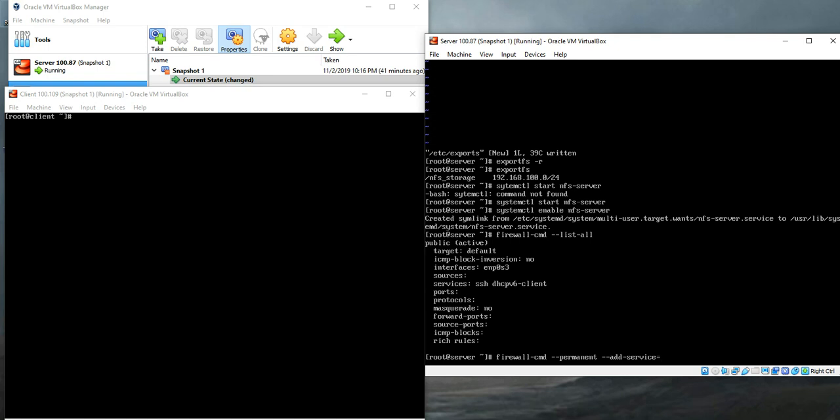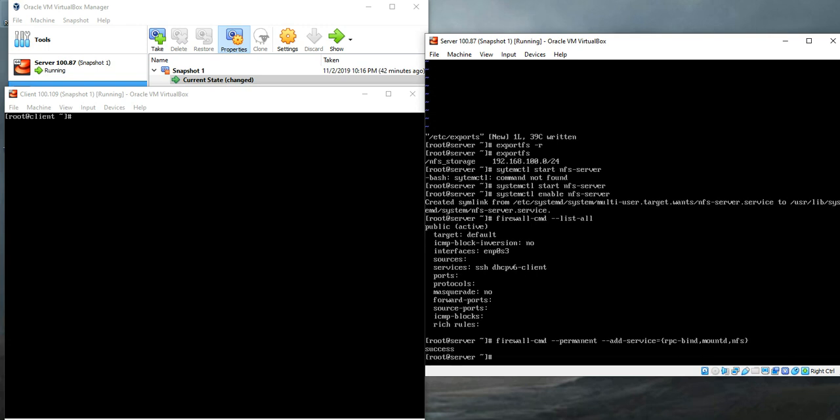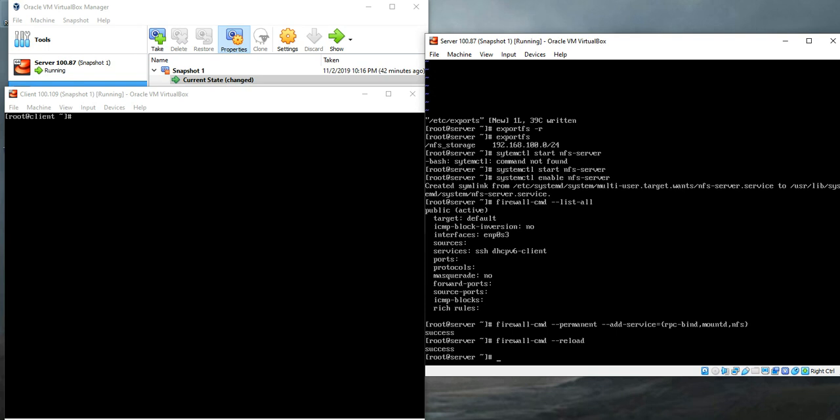Okay, we actually need three services. One is rpc-bind, another is mountd, and the last one is nfs. Alright, successful. So reload the firewall. Alright, successful.